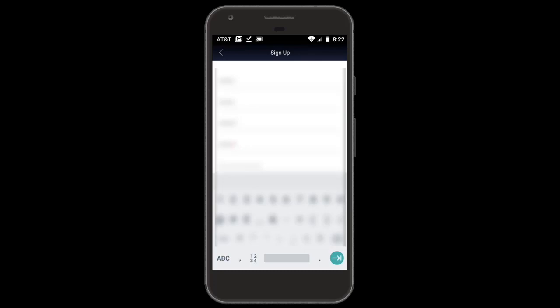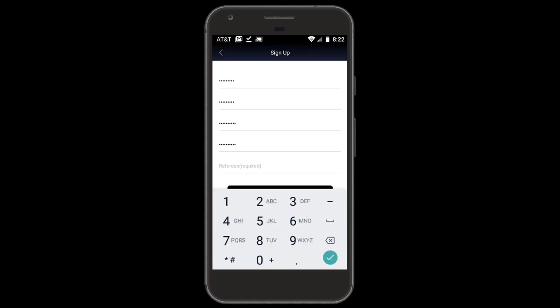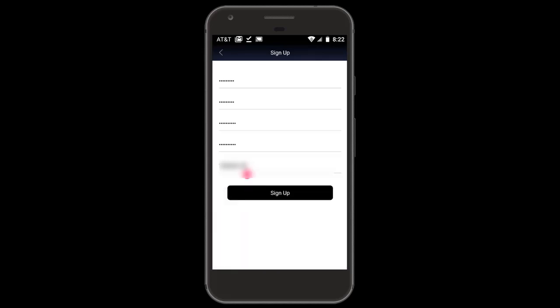Now it's asking for what it says here is referees and that it's required. What it's referring to is the referral number that I told you to be sure to write down, because this is the person who referred you to the program. Okay, now that you've done that, click the checkbox, and then you can click Sign Up.